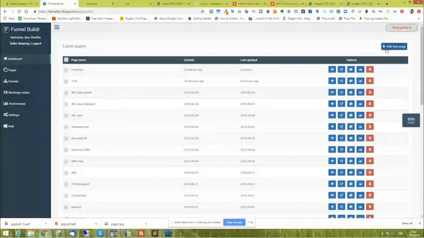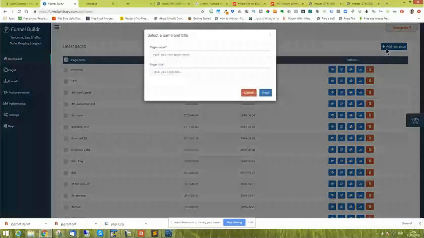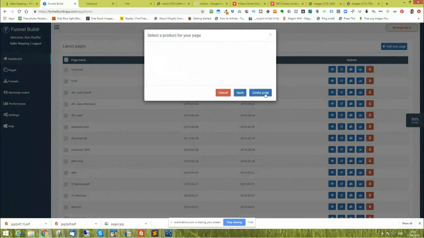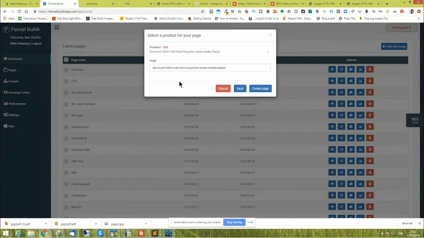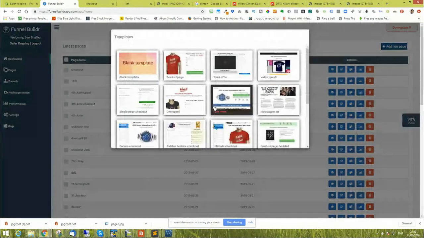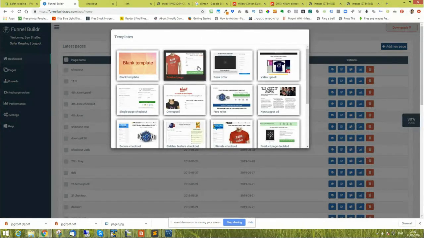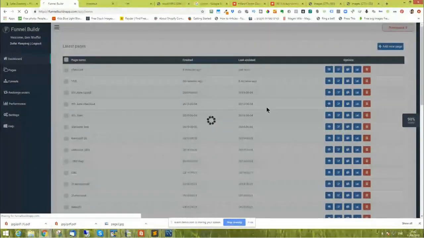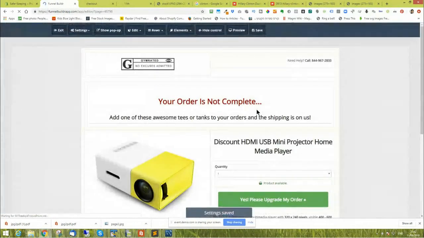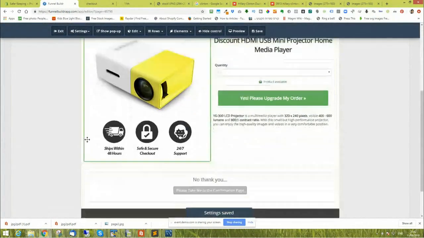Okay, the last page that I want to make is the upsell page. So we'll just call this upsell. Let's choose a different product. So we'll choose the HDMI. I'm going to click on create page. And let's do the one upsell. Once again, just choosing the template, and you'll see that's brought in all of the information.